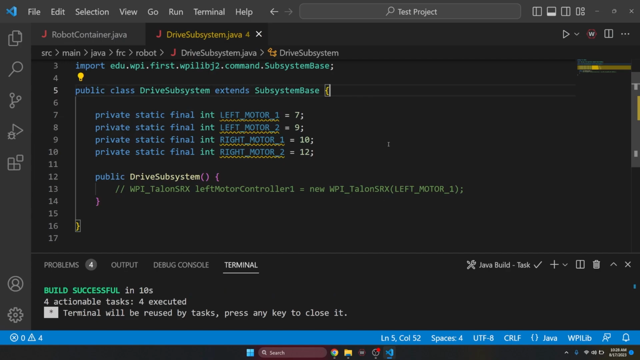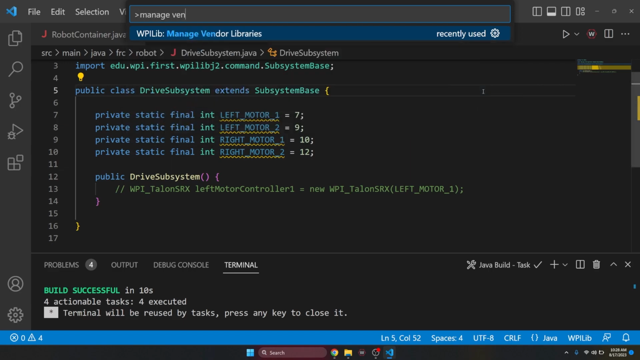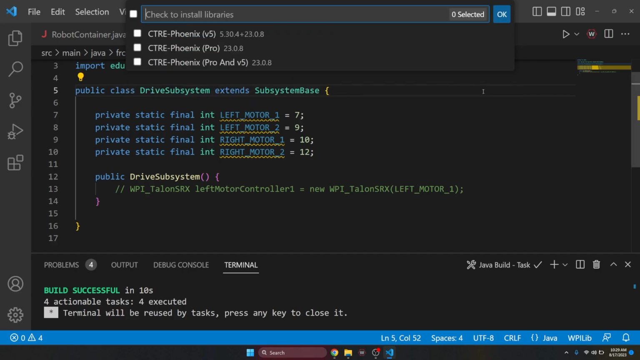So the way that we're going to do that is through the command palette. You can either just click the icon up here, or I think I said it was Command Shift P. Okay, so we're going to manage vendor libraries, or you can just start typing libraries and it'll autocomplete. And we don't want to check for updates. We want to install new libraries. We're going to say offline. And these are the Talon motor controllers in the Cross the Road Electronics libraries for Phoenix. We'll use version 5.